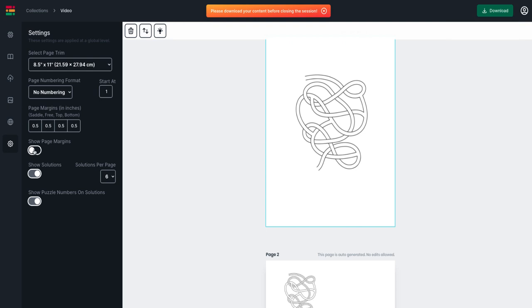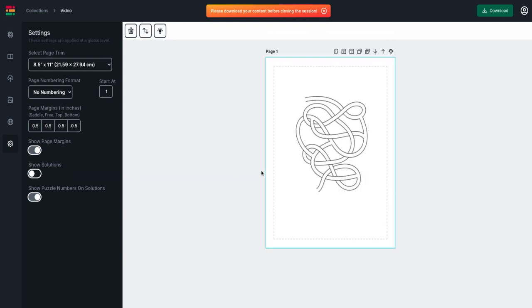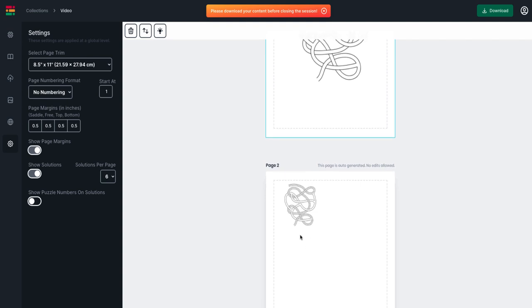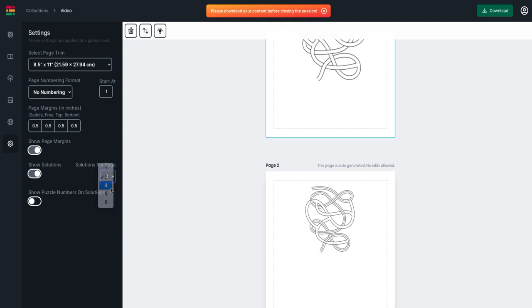So I wanted to show you showing the margins. So we've got that switched on. You can also switch off the solution, so you can see the solution's gone. You can also see that you can take that page number off. That was one thing that was requested from the beta testers. And then you can also reduce the number of solutions to different pages as well.